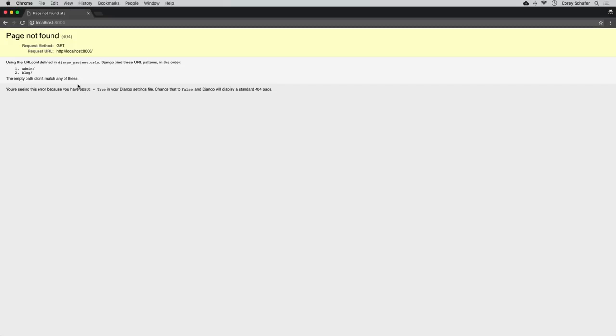Now back in the website, if we look at our errors here, I know this is a little small for you to see, but this is showing us all of the URL patterns that it tried to match. And it says that it tried to match against these URL patterns in this order. So first there is admin and then there is blog. And since it didn't match either of those, then it returned a 404 page not found.